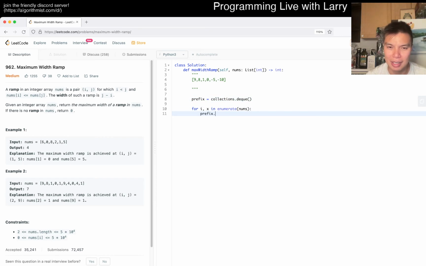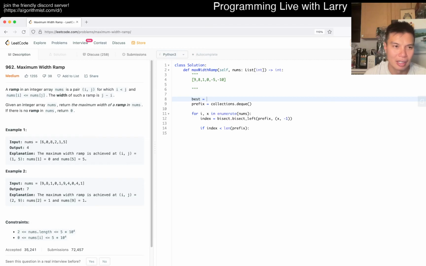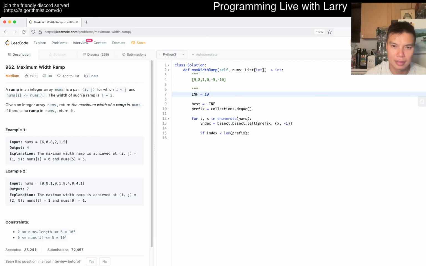So then prefix dot binary search dot left, because we want the number that's the same, and then we just have x and negative one. So then this is the index, right? If index is less than length of prefix, then we know that we have to keep track of our best variable, which is we want the minimum, right? So let's just say negative infinity. I guess best is equal to zero, because that's what we return anyway. Okay, fine.